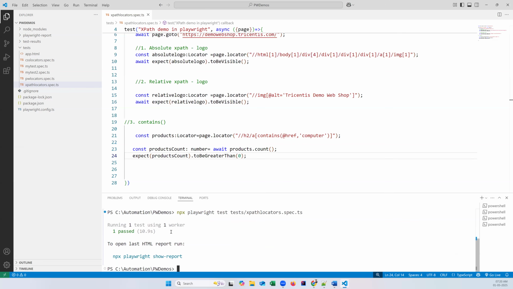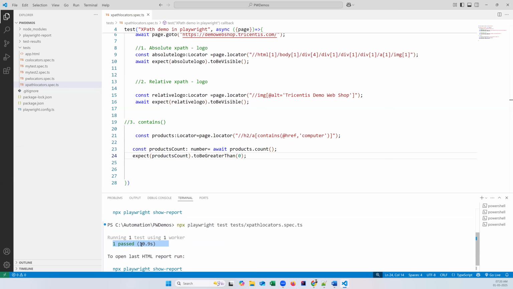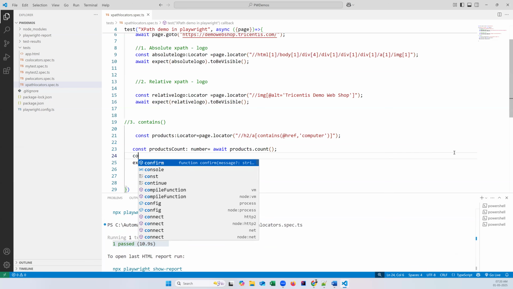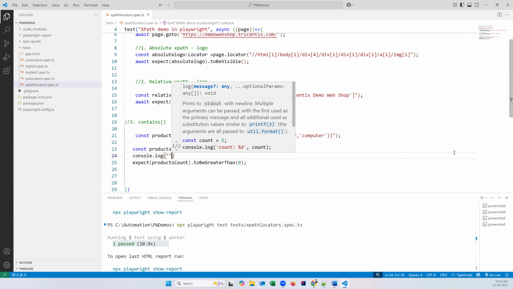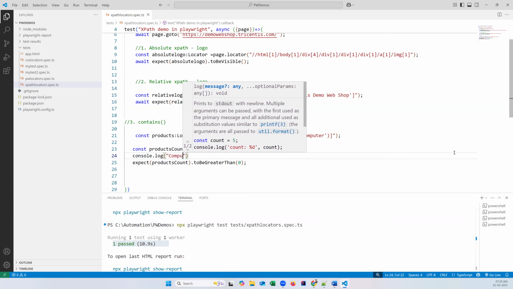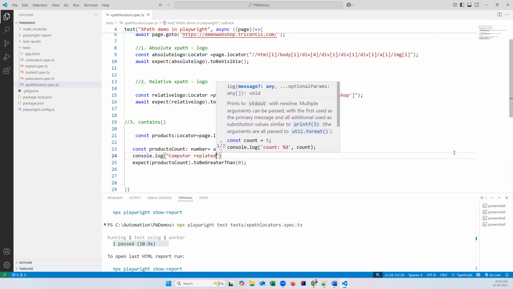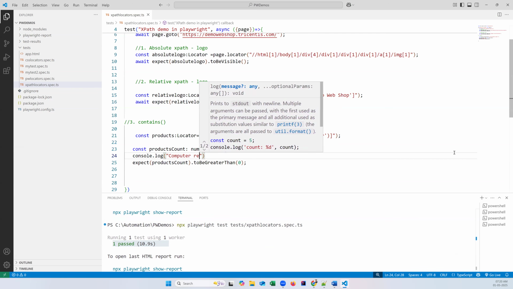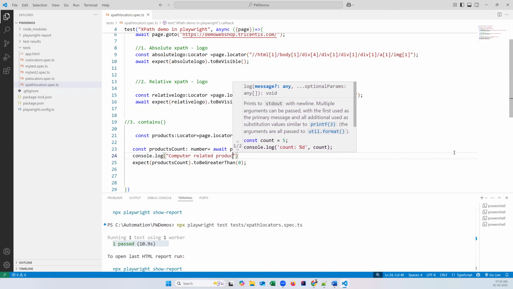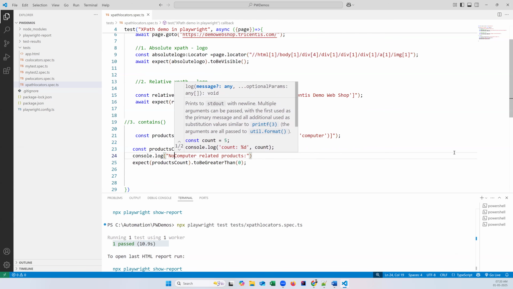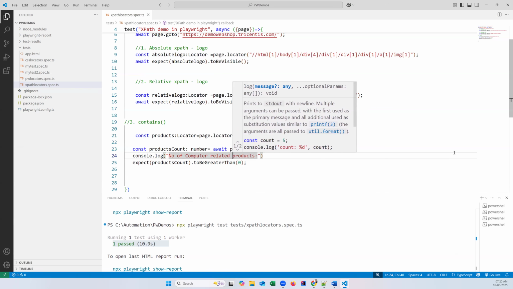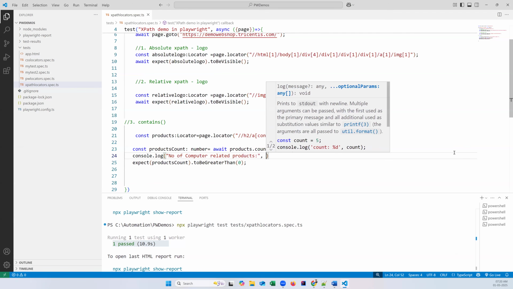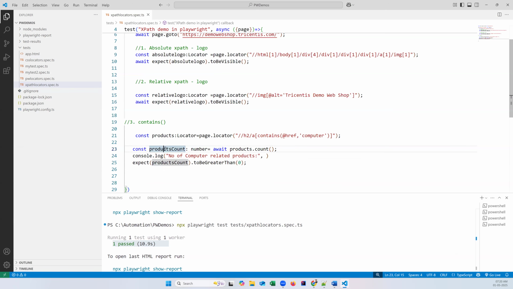Okay, so now it is get passed. So now I just want to print how many count are there. If you want to print, what we can do, here you can say console.log of, I say, number of computer related products. I'm just trying to print this product count so that we will know exactly how many products are there here.